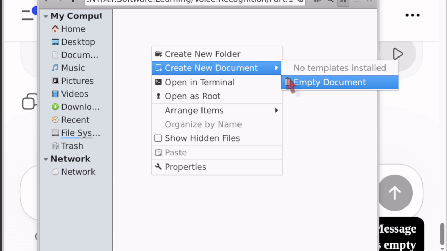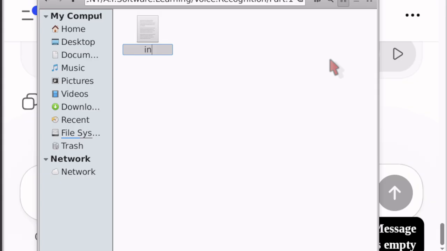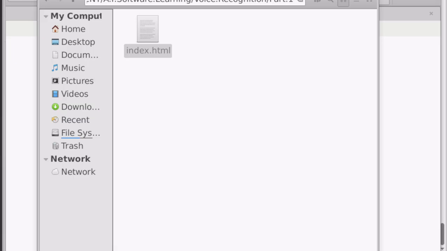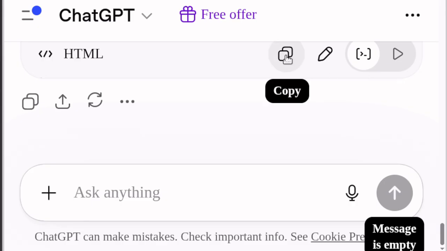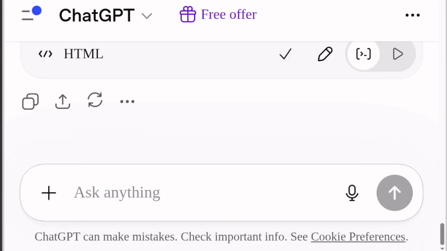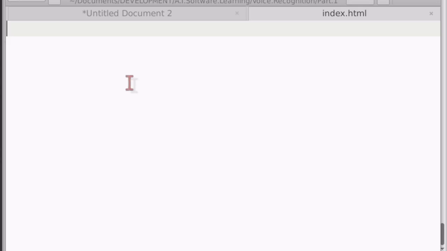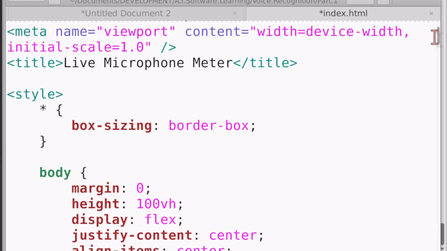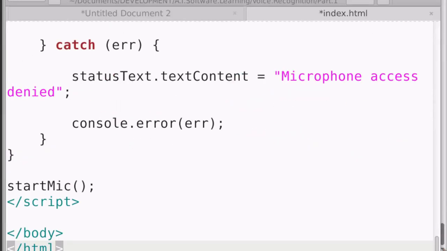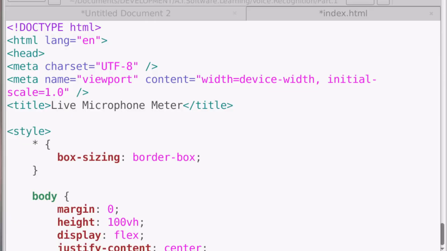And then I'm going to create a new document, and I'm going to call it index.html. Then I can hit enter, and it opens up an empty document. And we've got to find, okay, there it is. So we copy that, go back to index.html, and there is our code. And we can take a brief look at it.